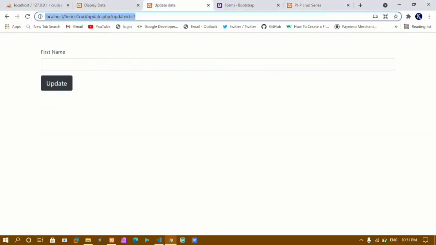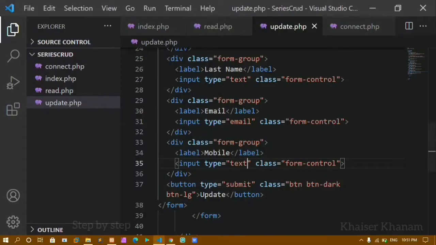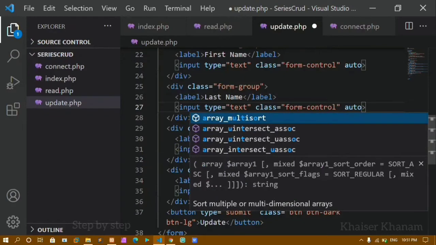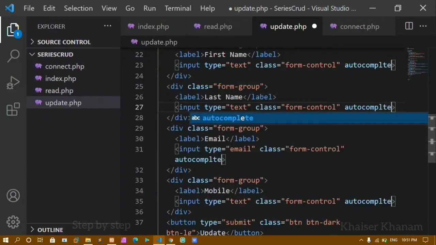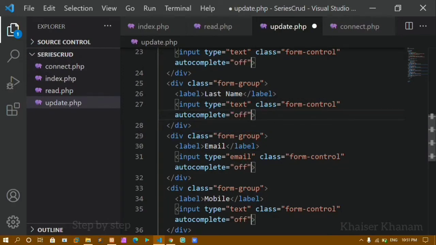I'll save this. Now if I refresh this one, you can see I have this first name, last name, email, mobile. As well as on top I'm going to give one property. I'll give this autocomplete, so that I don't get any suggestion while I type. Autocomplete is equal to off. By default it will be on. I'm turning that one off, and also I'm going to give the name property.